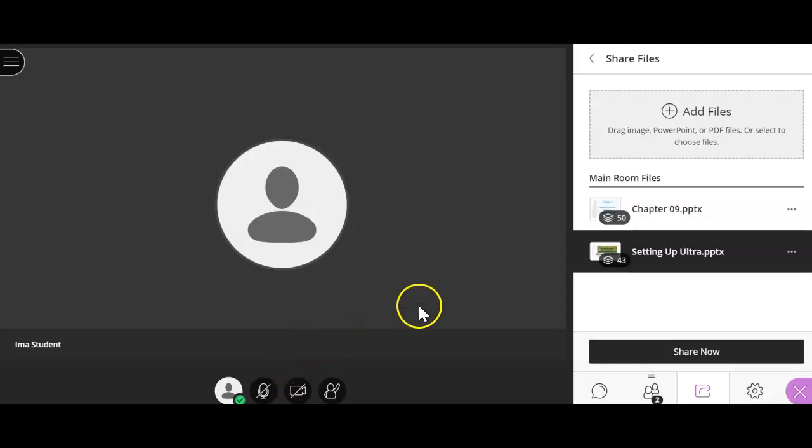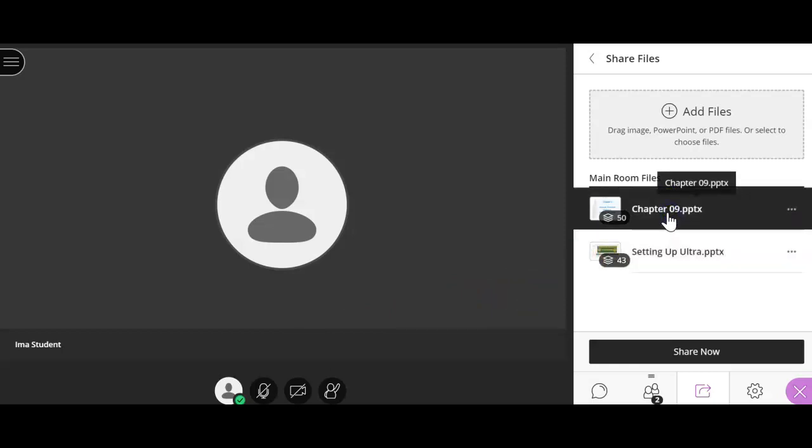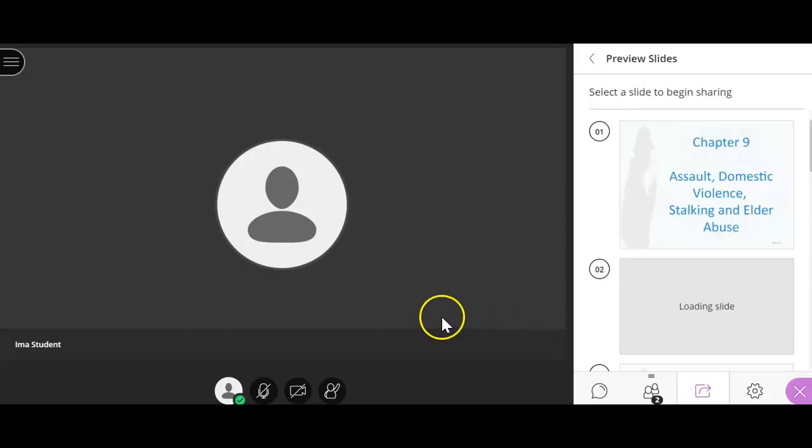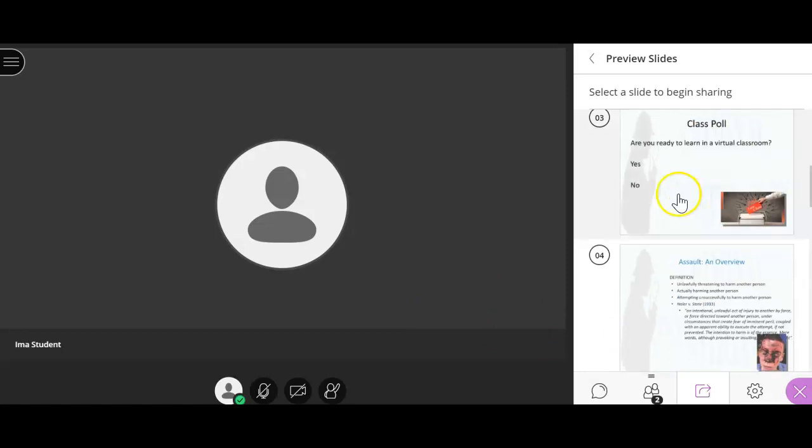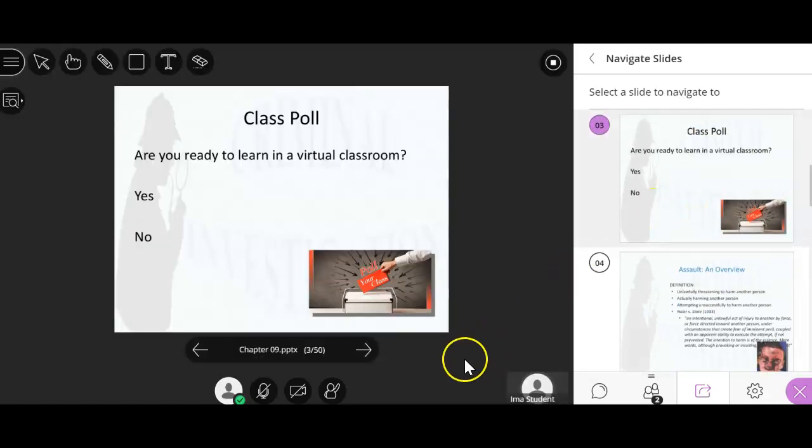Okay, so the other thing I wanted to show you is polling. This is an important thing to help the students keep track of what's going on. I'm going to go ahead and open up this session. I've got some polls somewhere in this classroom. I started with a very simple yes, no poll: are you ready to learn in a virtual classroom?